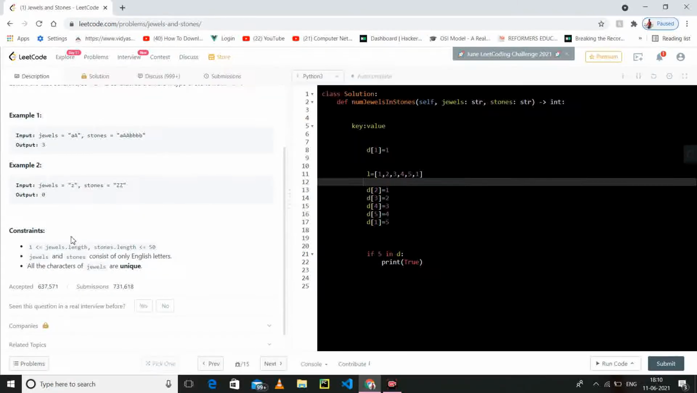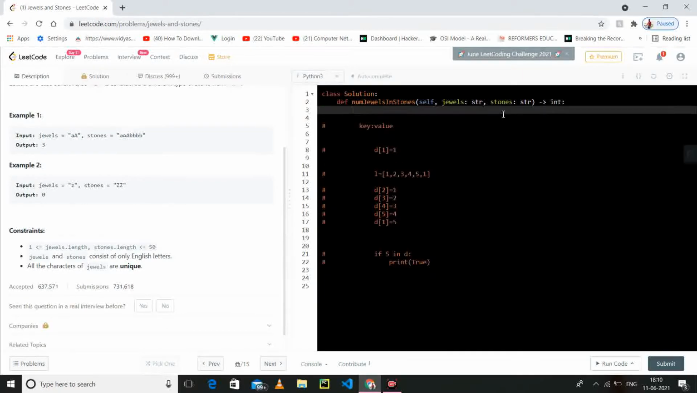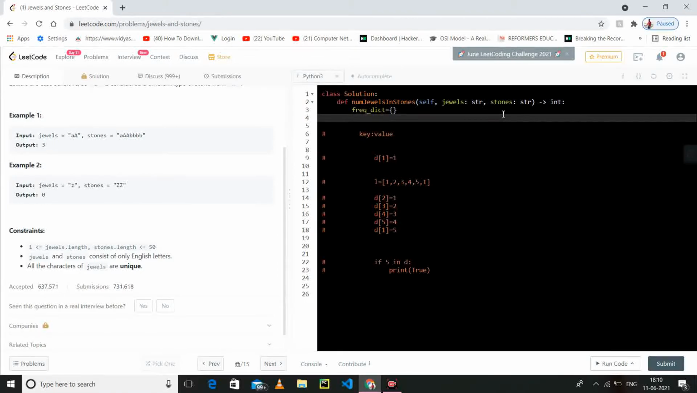That's why here we are going to use our dictionary, because if we store the values, let's comment it out and do it, then you will understand. We will make a frequency dictionary. You can make a hash map as well, meaning you can give the name hash map as well. For i in jewels.